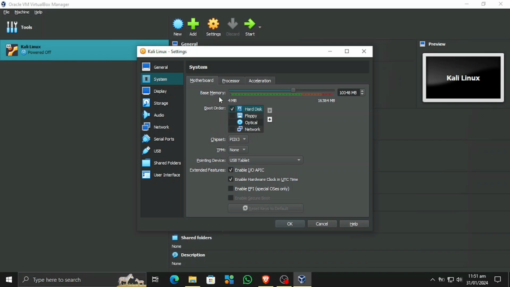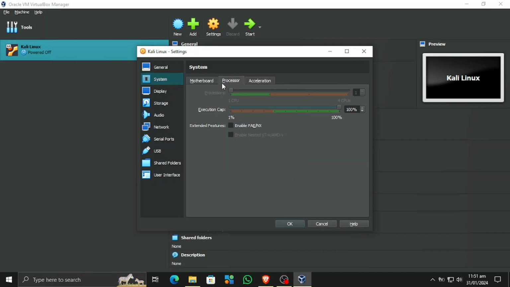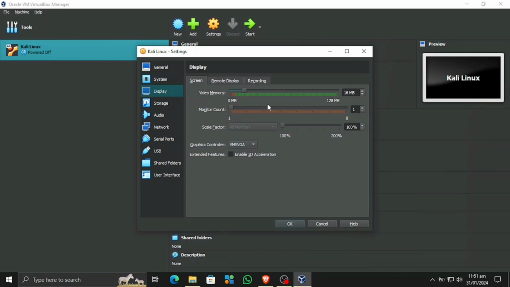Or I also change the boot menu, boot order as well. If you do not want to change anything, simply copy whatever I am doing. This is recommended for everyone. We do not need to change anything else.